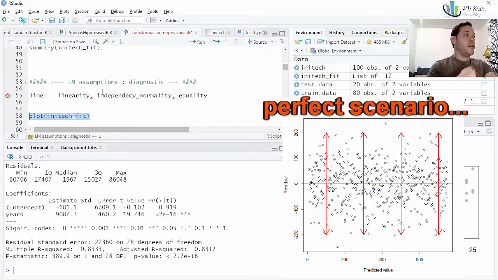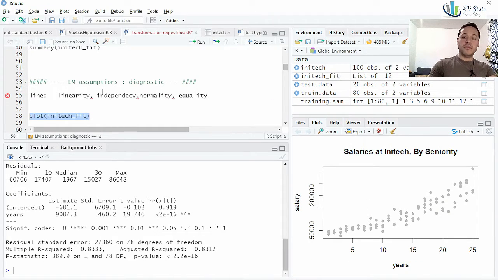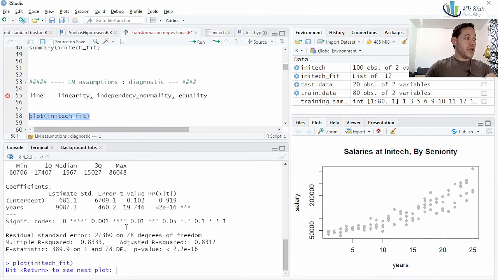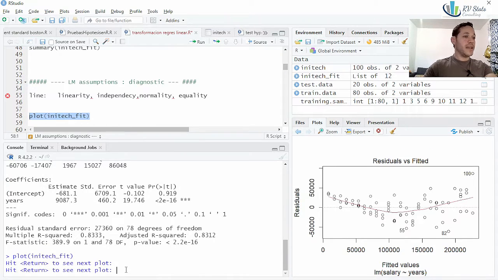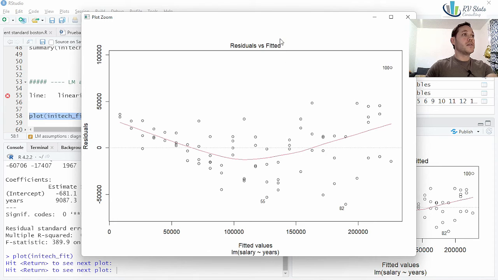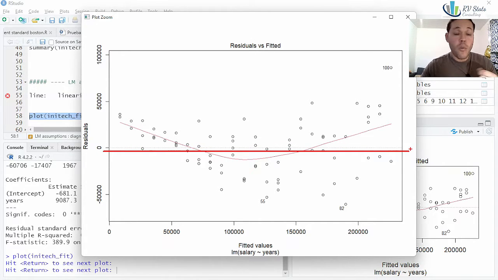An easy way in R is just run plot. And you can see here in the console, just press enter. We have certain plots. The first one is what we call homoscedasticity or equality of variance. Check here that we have 0 around here, because we want to reduce the errors. The residuals are those errors. And I want all these errors around this horizontal line.